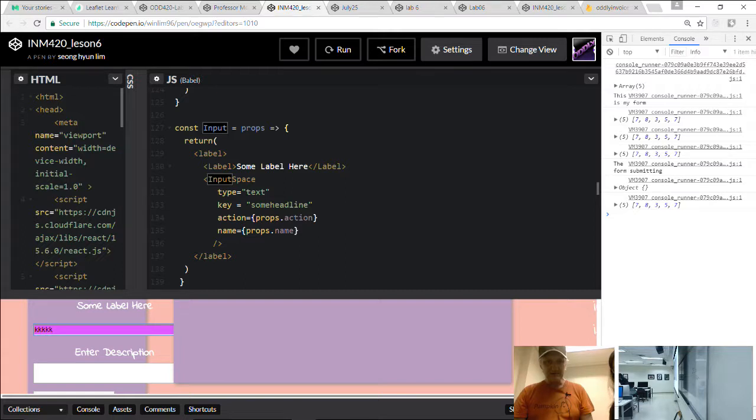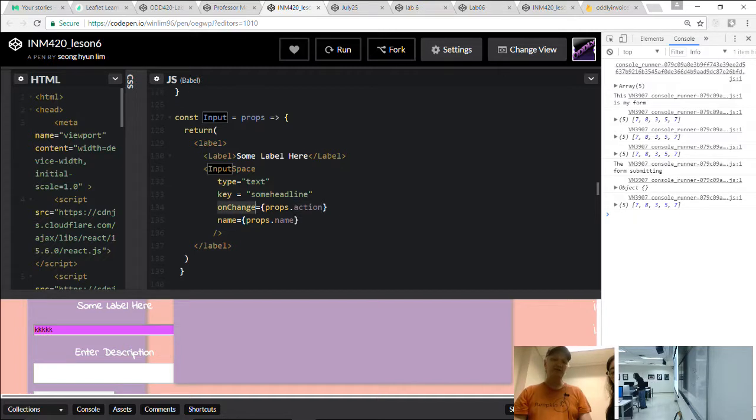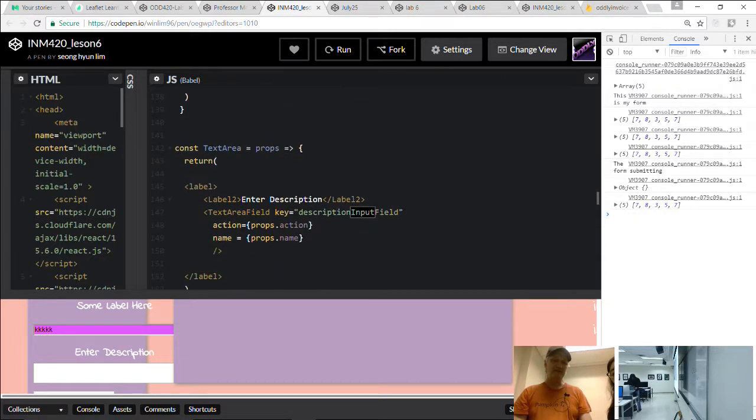Wait a minute. Oh my god, this is my mistake. This should be on change, not action. Yeah, because on change is what is used by input fields. That's how it sees the changes. Input fields, you must use on change. I shouldn't have been saying action. Action goes here, but over here it's on change. So I should put the on change on every text. Yeah, let's put it here too.